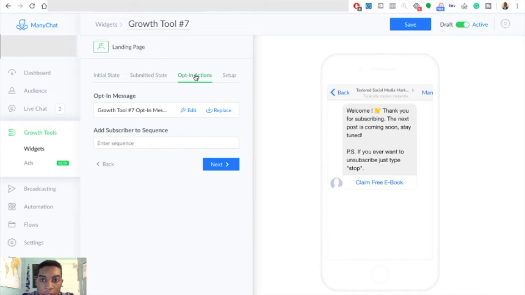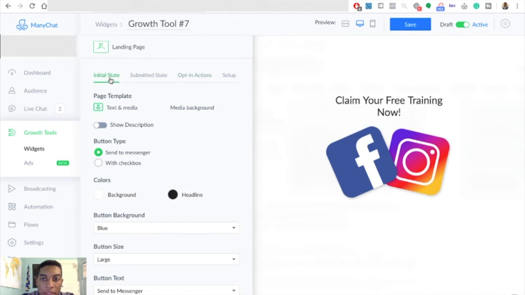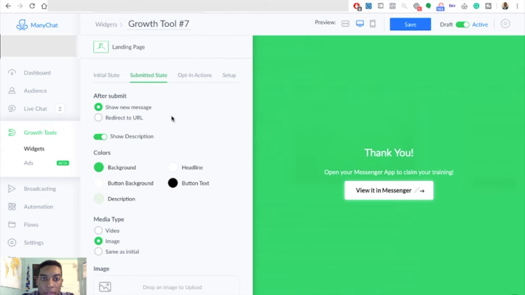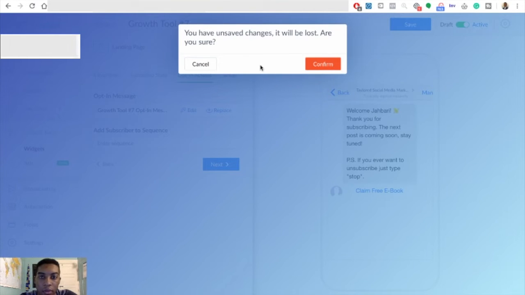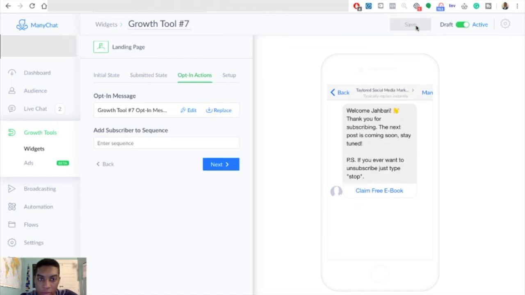So let's set up this opt-in action. When you are creating a chatbot, you have the basic steps of going through setting up your landing page, your thank you page, and then your opt-in action. The opt-in action is pretty simple. All you have to do is, let's cancel. Let's press save.